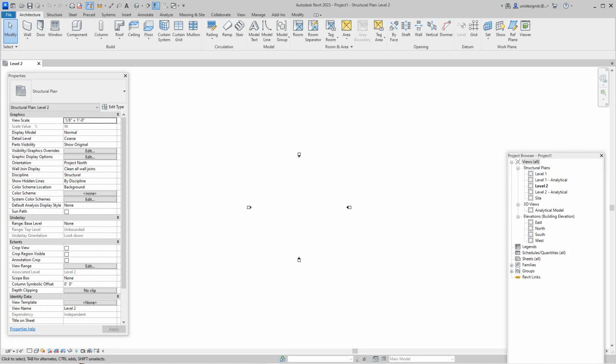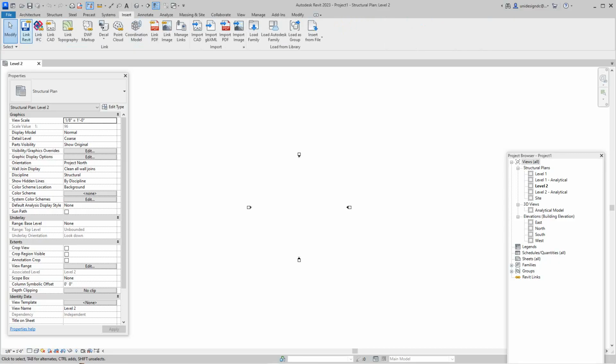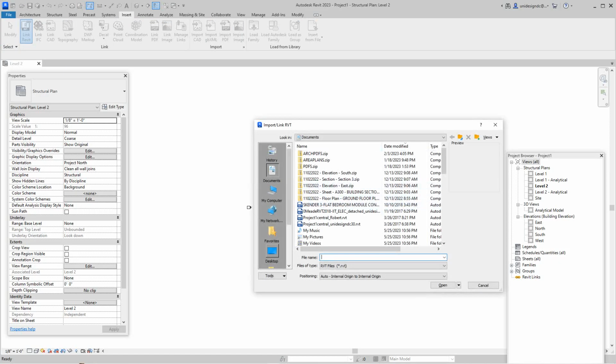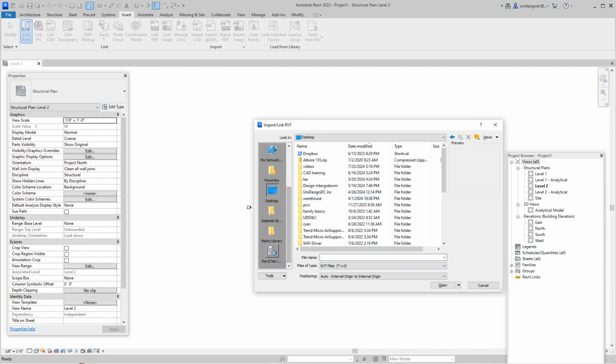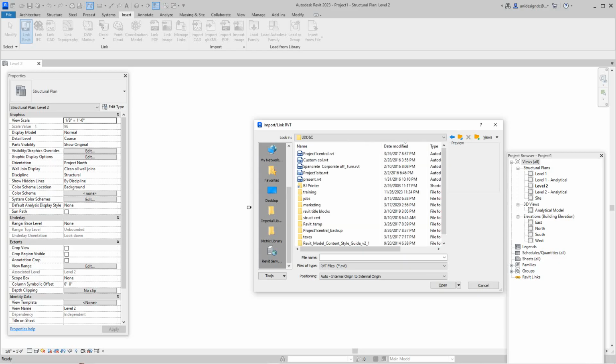So I'm going to go to my Insert tab. We want to link Revit. Okay, now I've got to find that file. Okay, should have done this earlier. See, where did I put it? I'll go to my desktop. Oh, it's in one of these. I think it's in here. Okay, sorry about this, folks. Bear with me a second here.